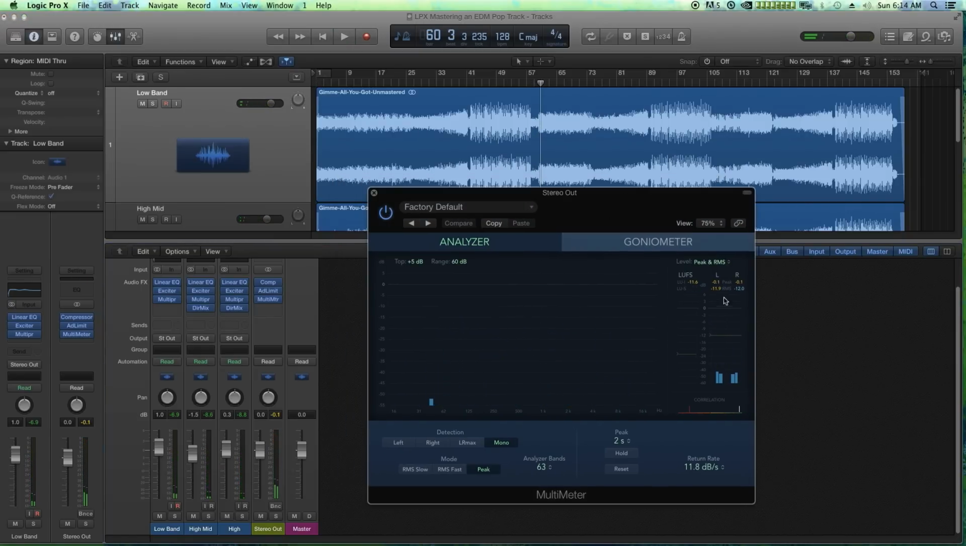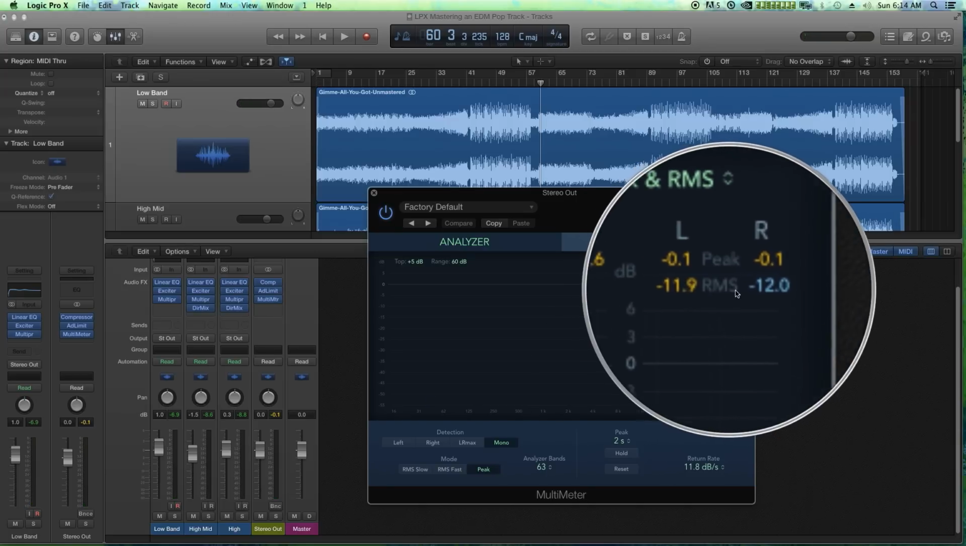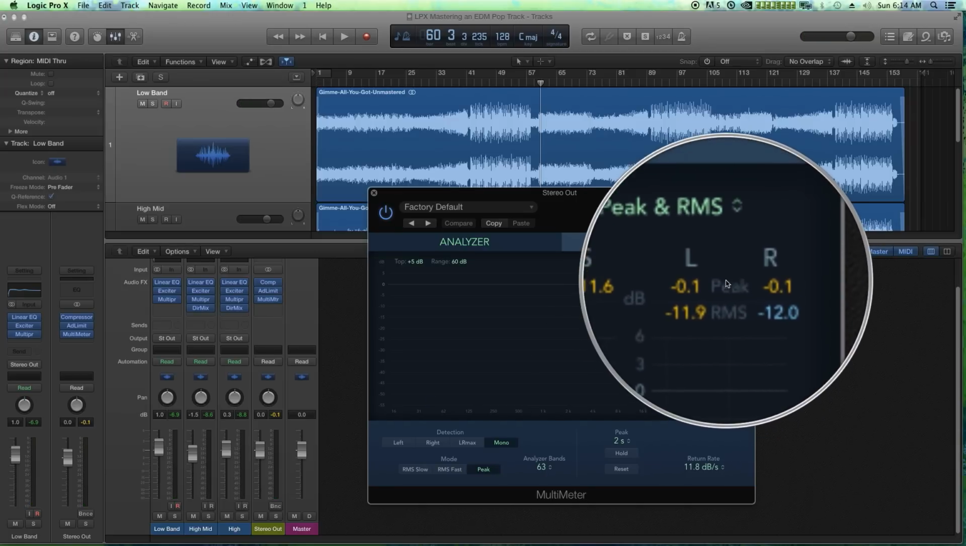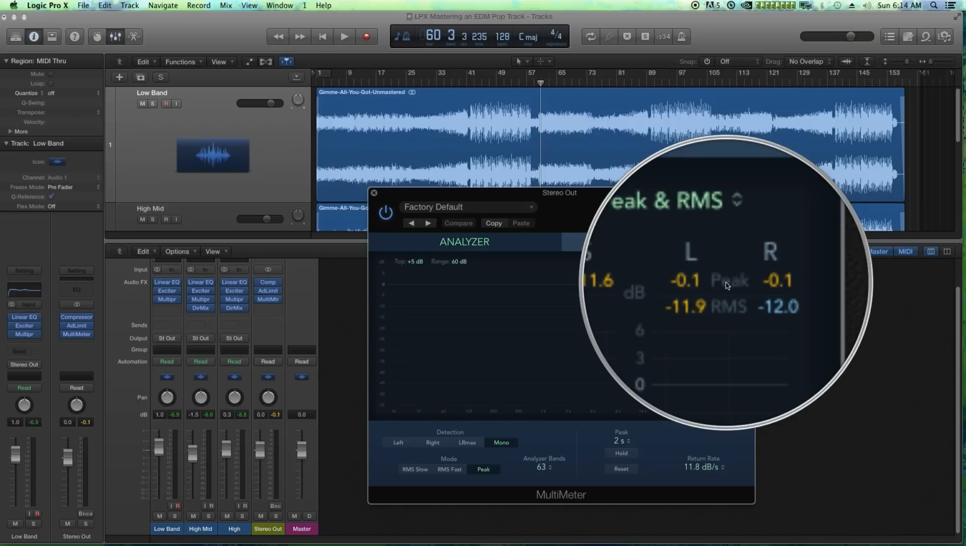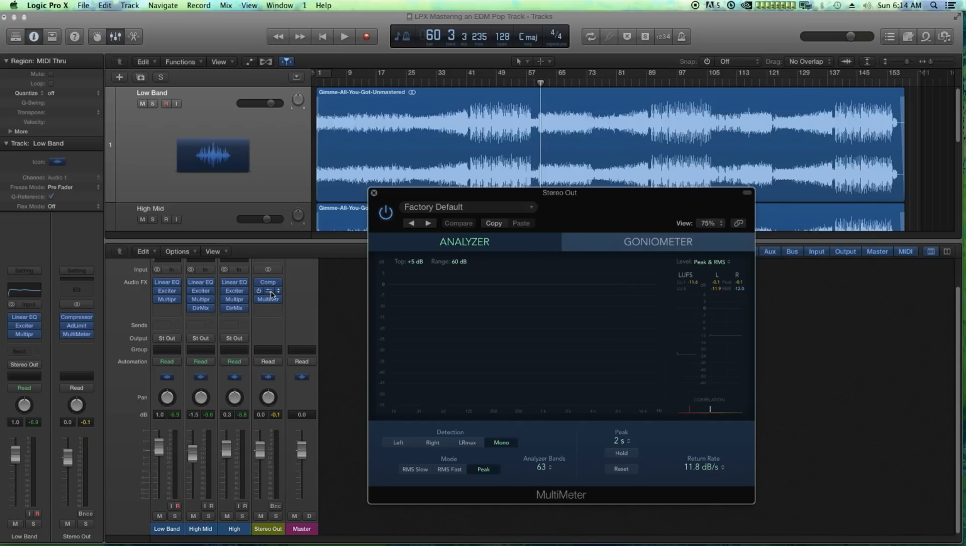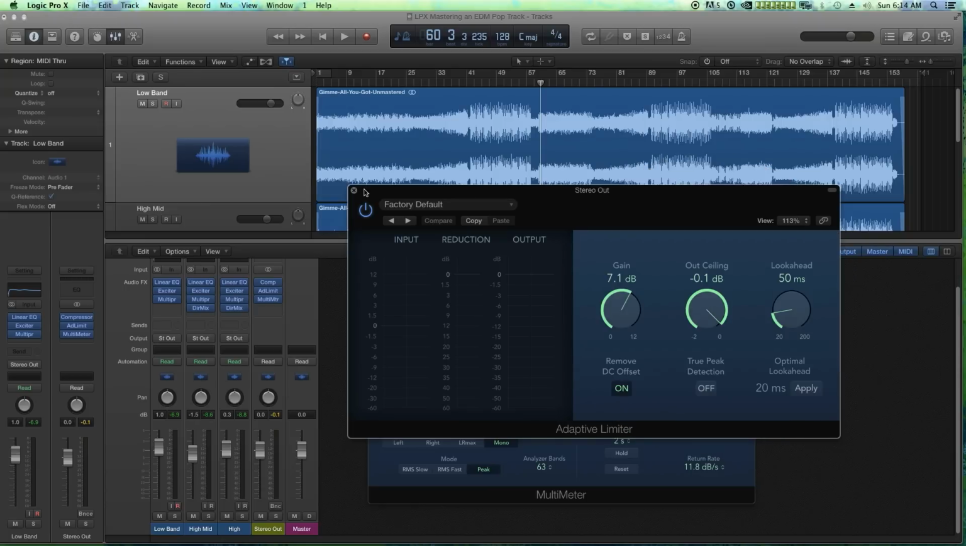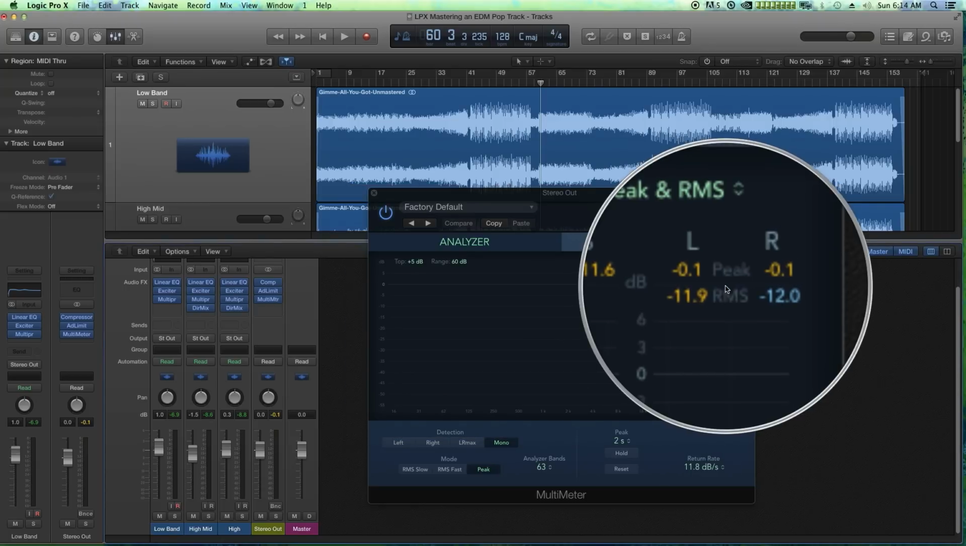So the last thing we're going to do is pay attention to this loudness meter here. We're going to pay attention to the RMS values. Now, the peak values are always going to be basically negative 0.1 or lower because we set our out scaling at negative 0.1 in the limiter. So nothing's going to be louder than that. That's the peak level, the loudest level.